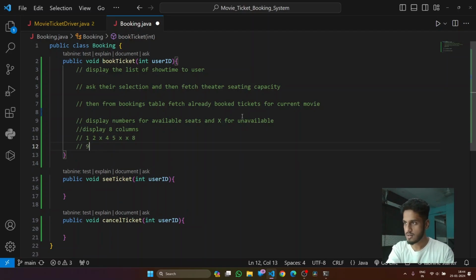9 will start from here. 9, 10, 11, 12, x, 14, 15, 16, 17. Wait a minute, 16. Yeah. So basically, only 8 seats in the row is what we are going for.